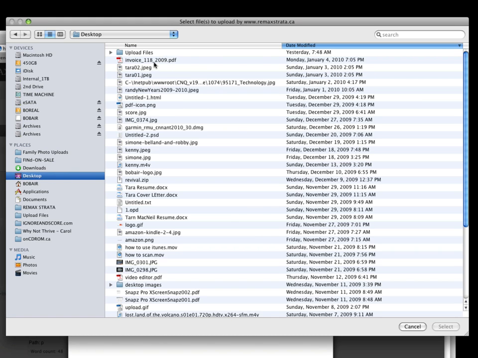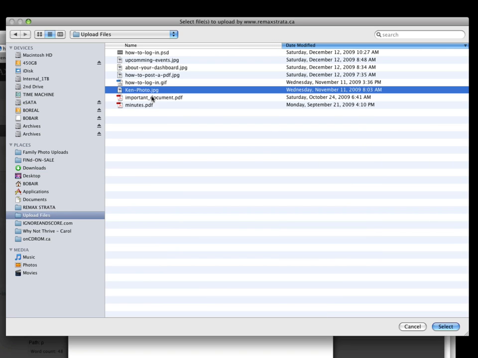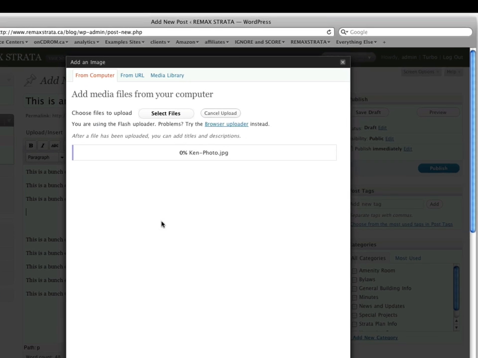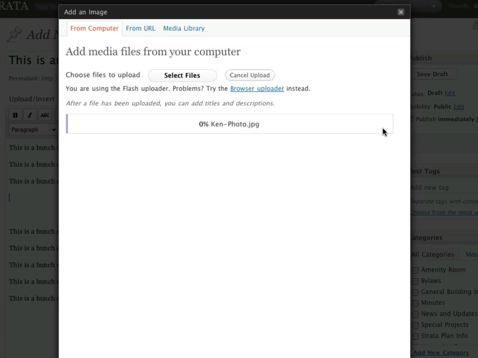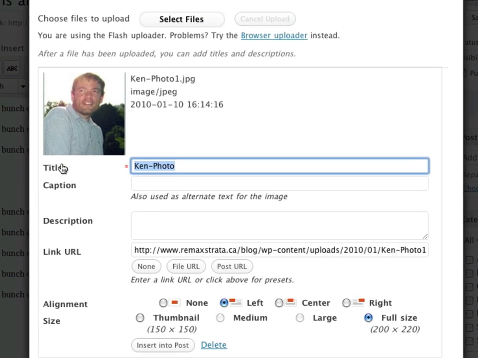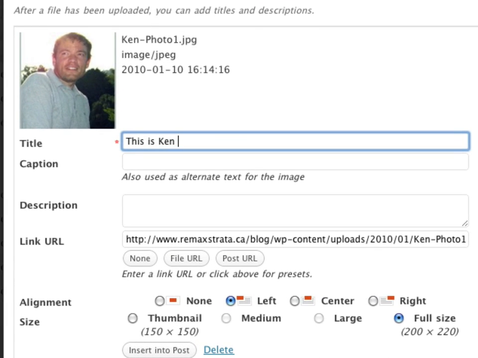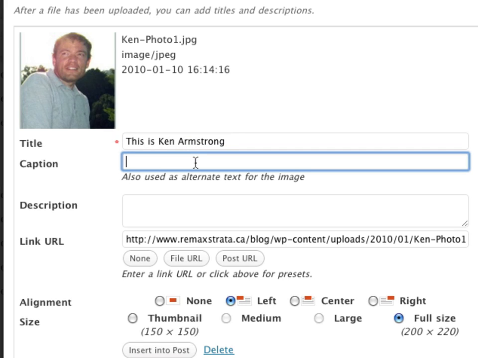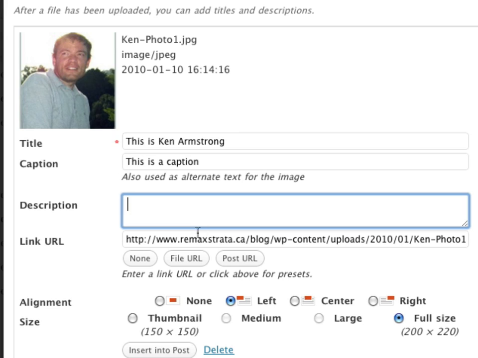Let's see. I have one here called Ken Photo. It just automatically uploads it once you select it. Then title it whatever makes sense. I'm going to show you what a caption looks like. But you don't actually need to add a caption. It's up to you. Description you can leave blank because it's a search engine optimization technique.